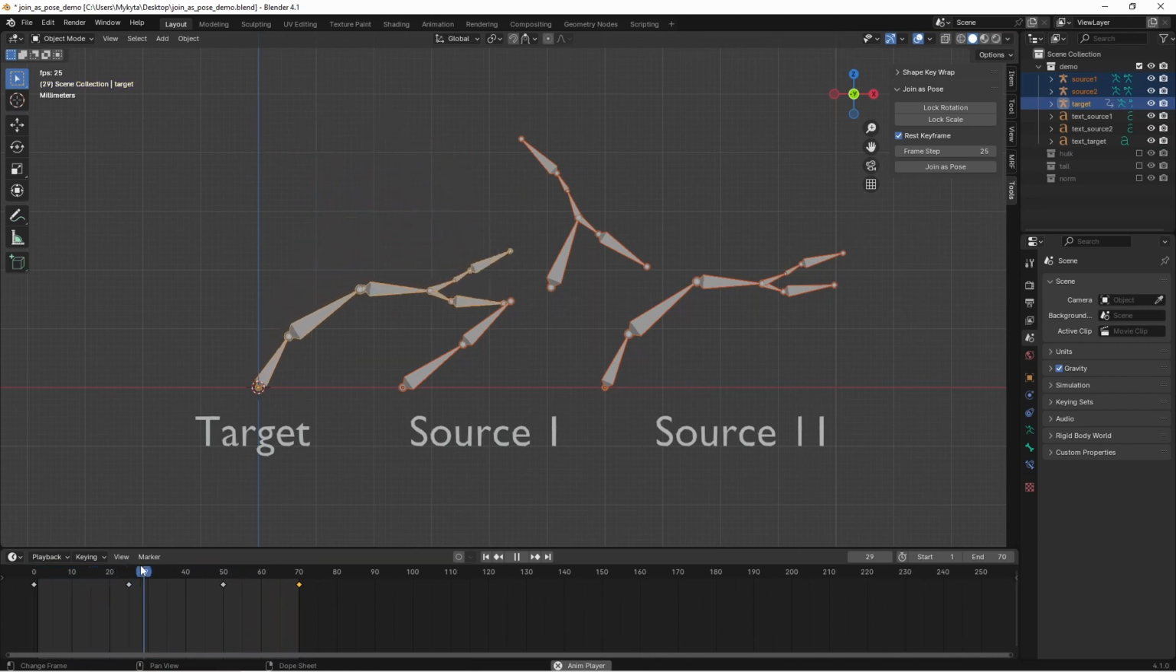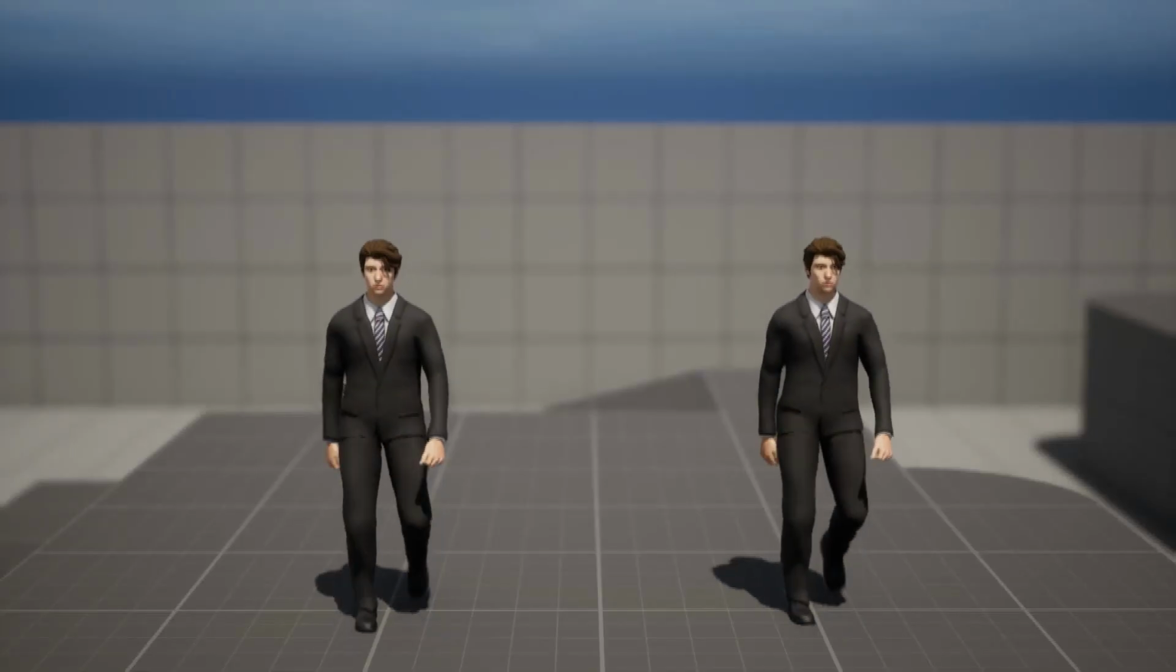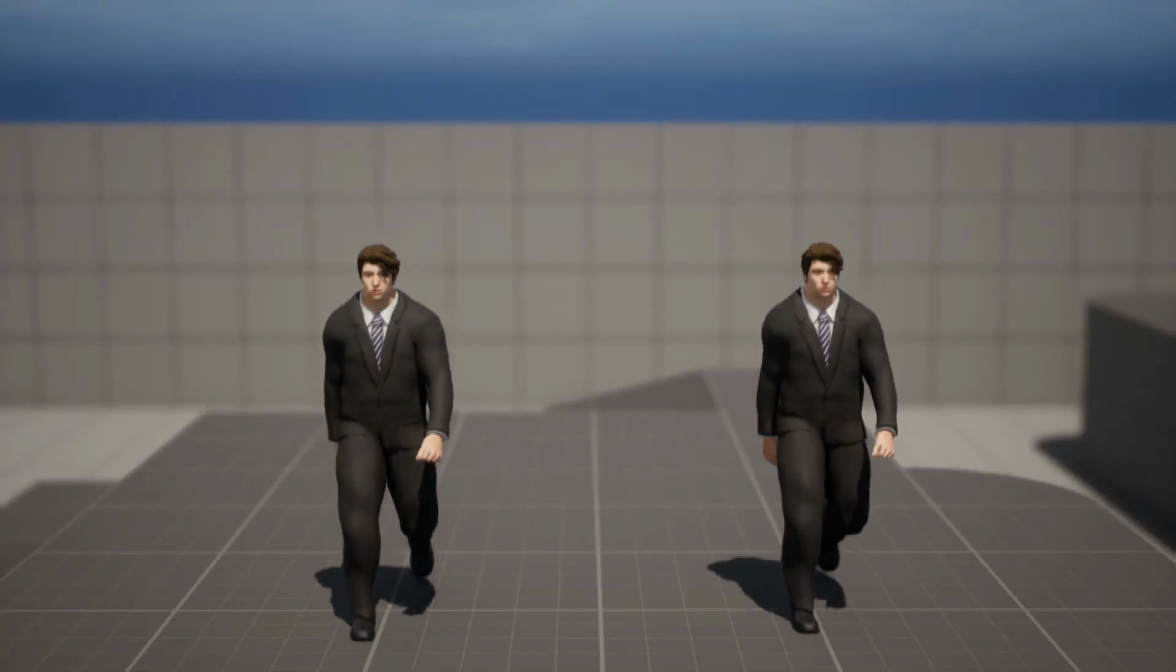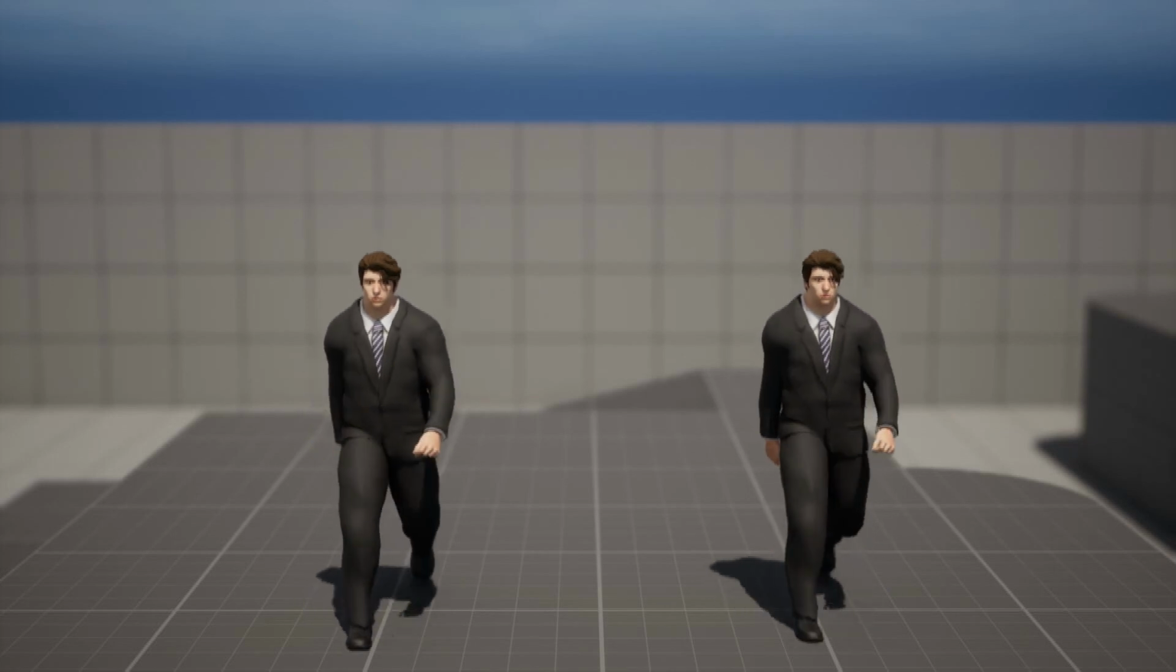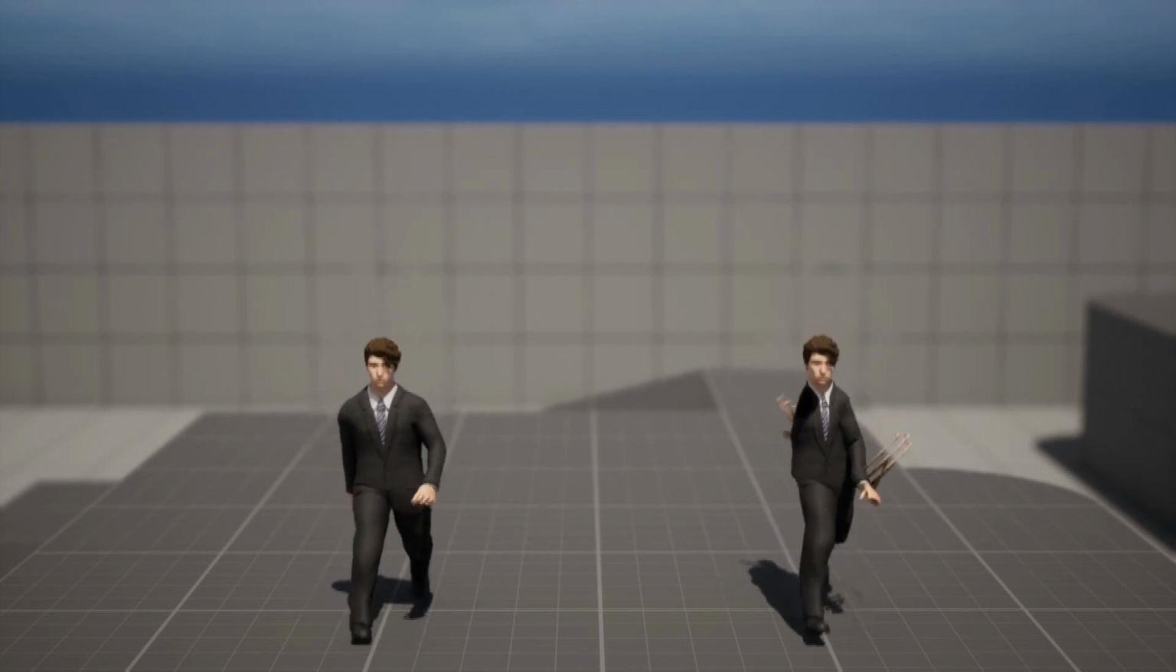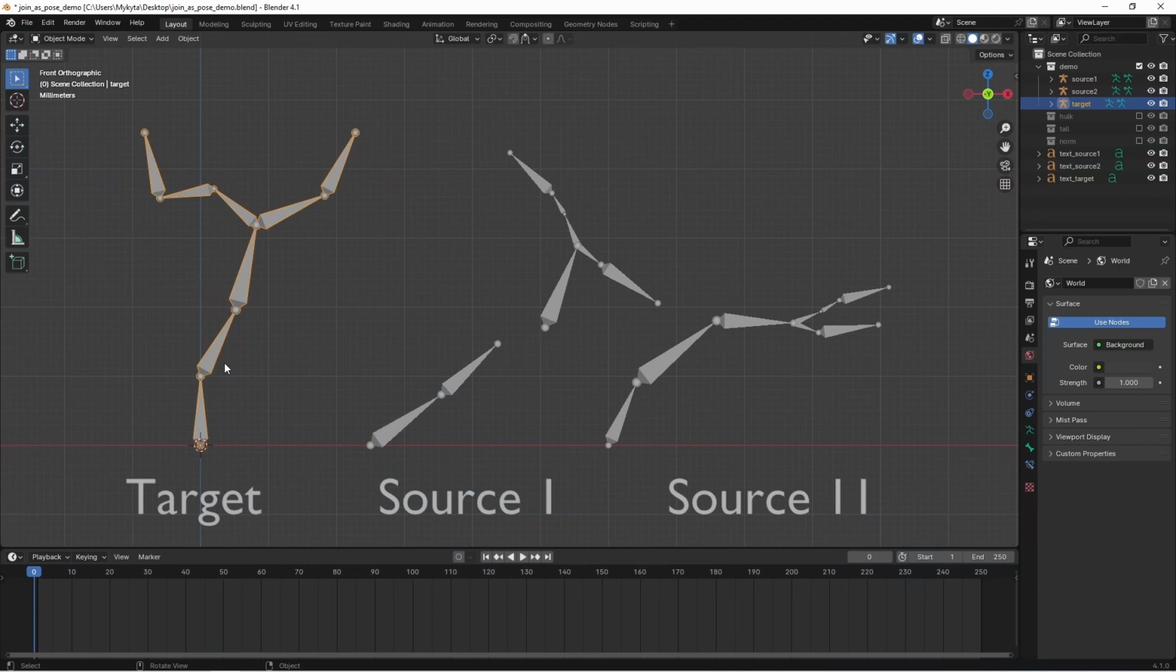Today's add-on is called Join as Pose. I developed the core idea while working on a video about additive animations in Unreal Engine. And it is pretty straightforward. It applies the rest pose from one skeleton, the source skeleton, as a keyframe to another target skeleton. I know I'm not always the best at explaining things verbally, so let me just show you.